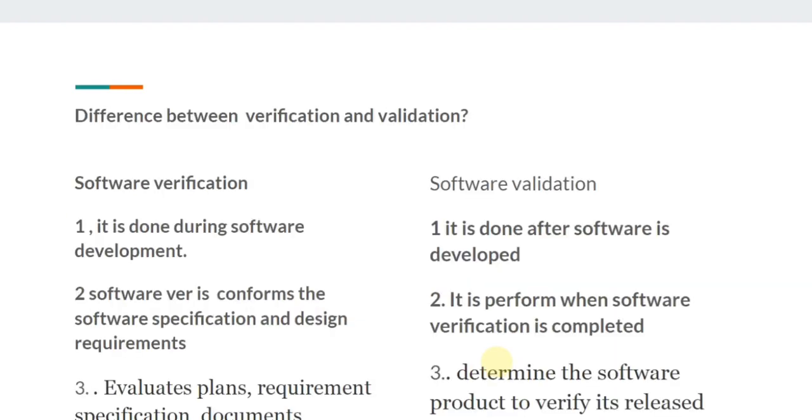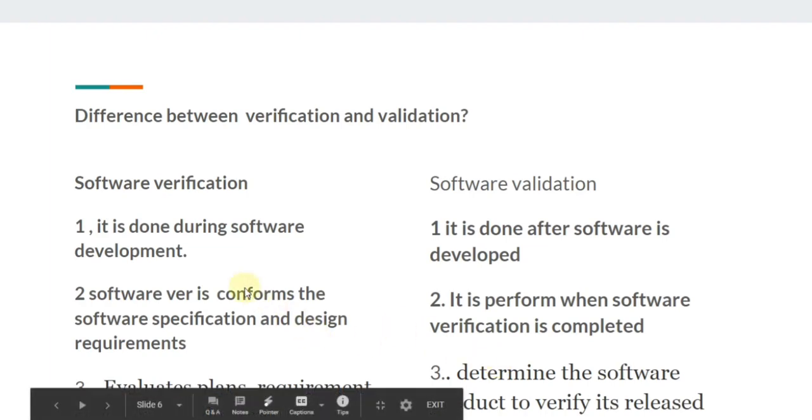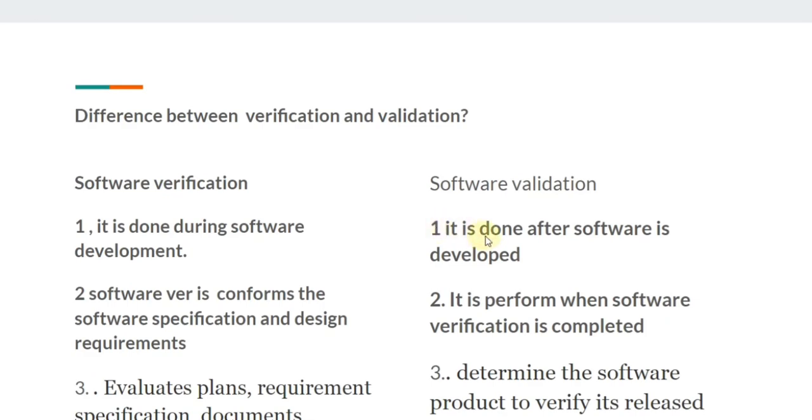Difference between verification and validation. Software verification, number 1: it is done during software development. So during development we check the software, while software validation is done after the software is developed.